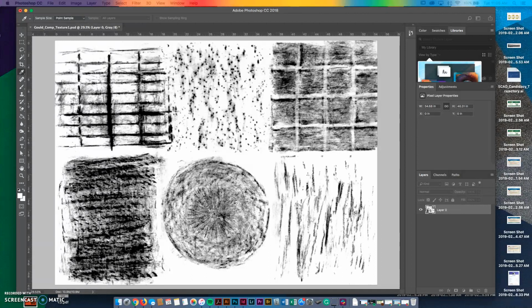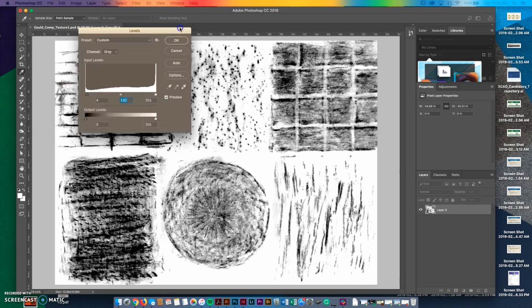So on the left is going to be your darks, and then the middle is your midtones, and on the right is your whites, essentially. So once you're happy with this and you have a good contrast between your darks and your lights, you can go ahead and click OK.